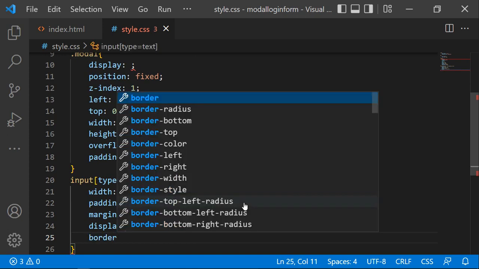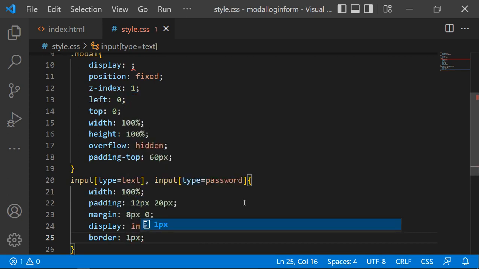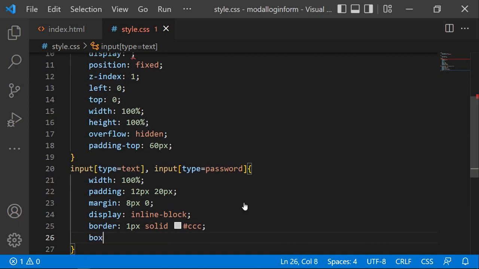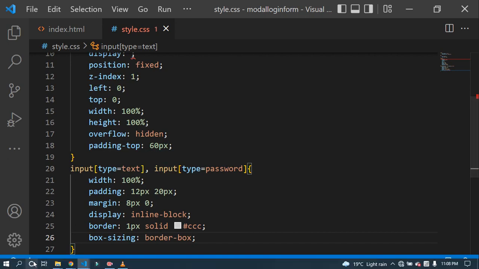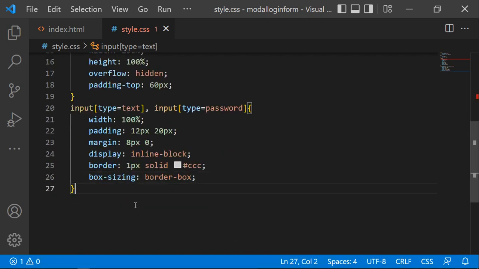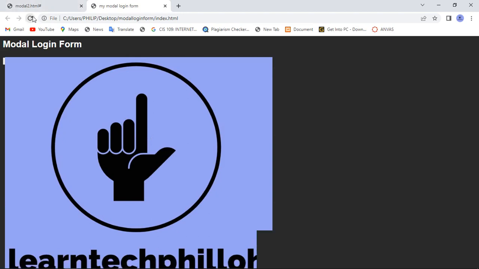Then we'll also have the next part which is border. Now we'll also have to insert the border. The border will be 1 pixel solid, and then you can change to that color. Then you can say the box-sizing which is border-box. All right, now next we want to style the button. Now you can click and click on refresh.